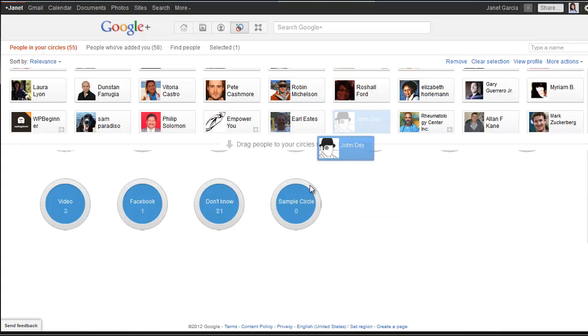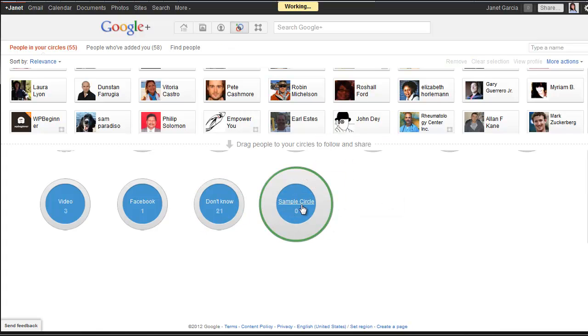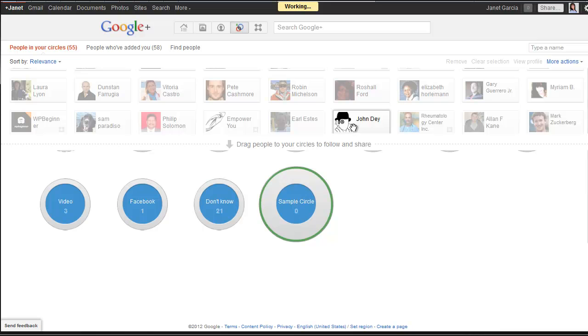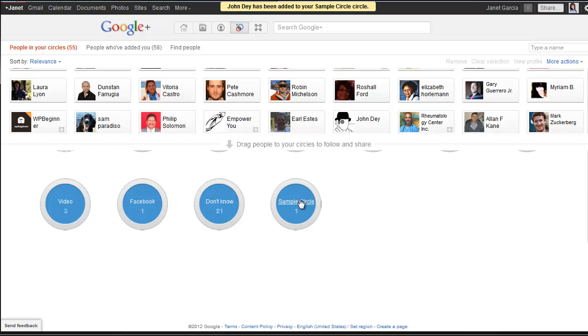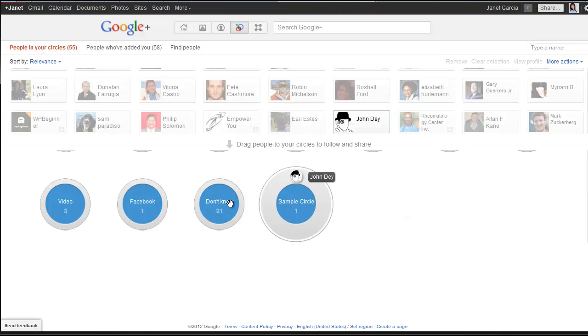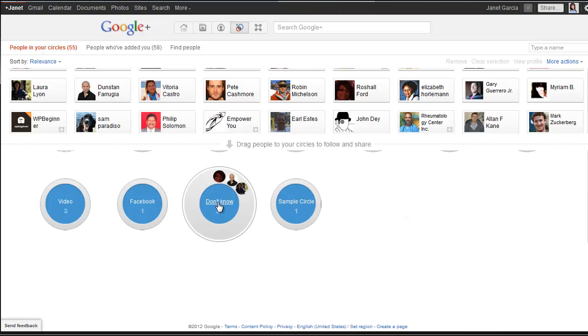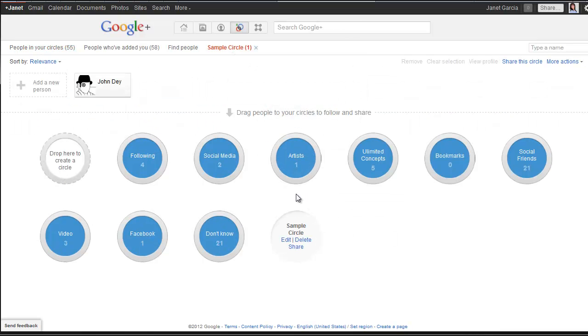All I have to do is drag that person to this circle, and now that person is going to appear on both. Okay, he has been added. You see, that's the little face. If I roll over other circles, you can see a bunch of people there. And if I click on the circle itself, I'm going to be able to see the person that belongs to that circle. And there is an advantage for that.